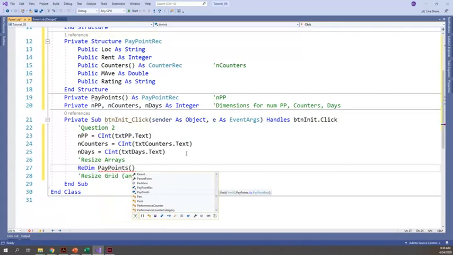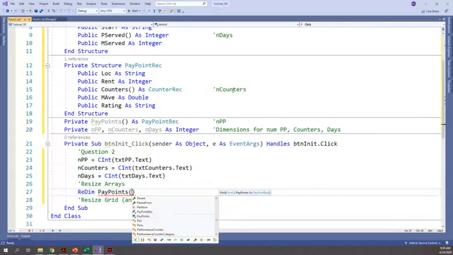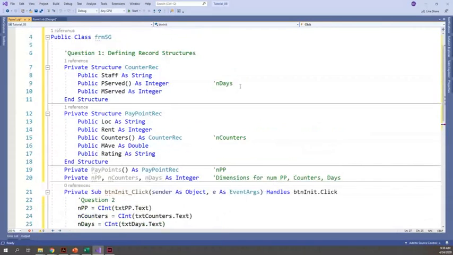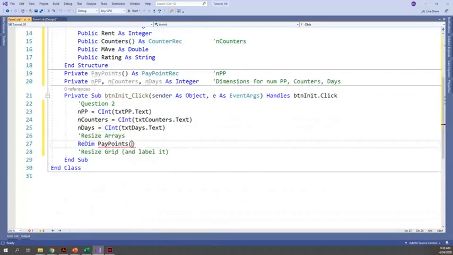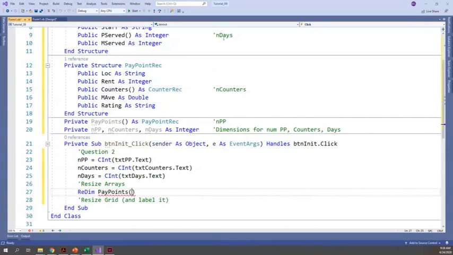And what do you ReDim pay points to? Well, you must remember that you've decided here that pay points will be of dimension NPP, counters of n counters, and p served as n days. What this means is that throughout your code, the value inside pay points will only correlate to NPP, the counters will only correlate to n counters, and p served only to days.